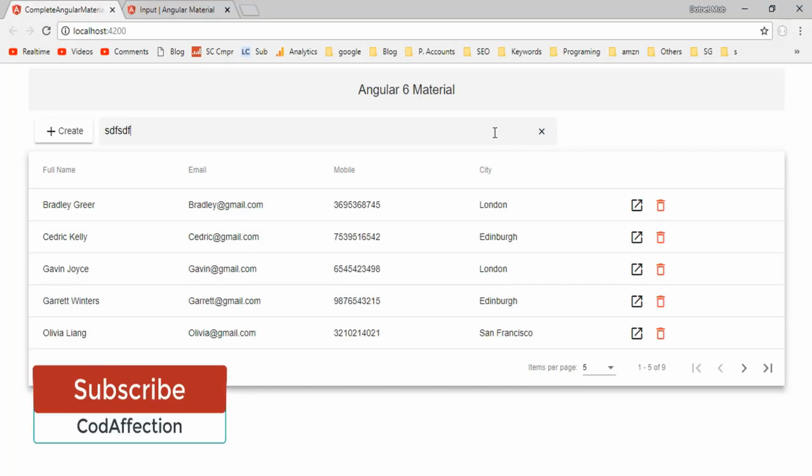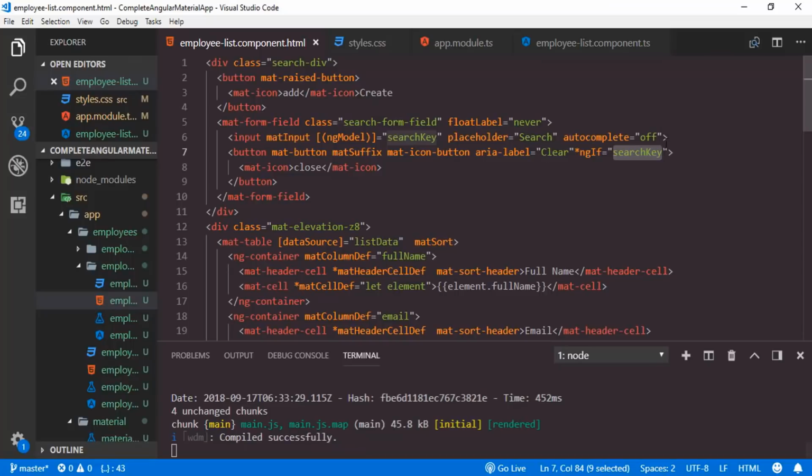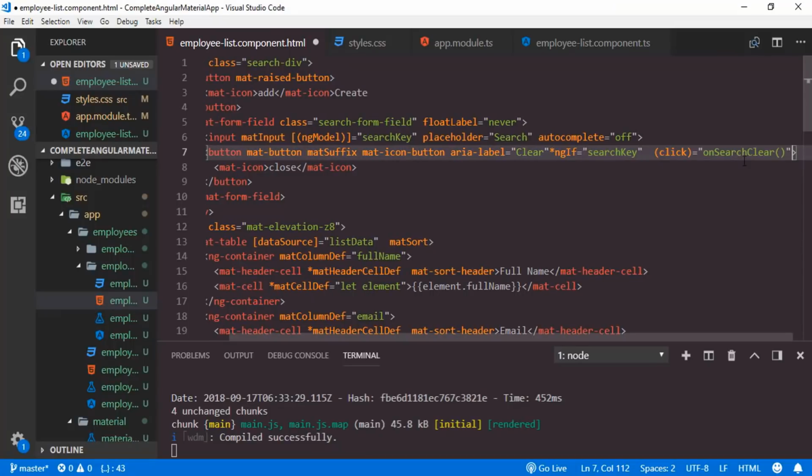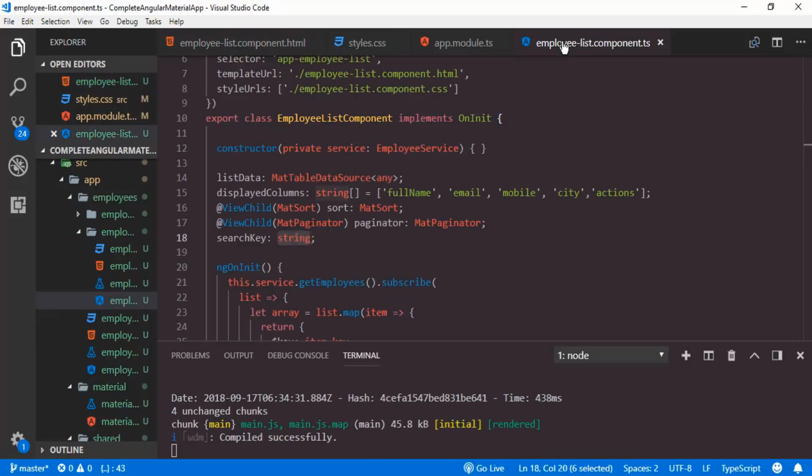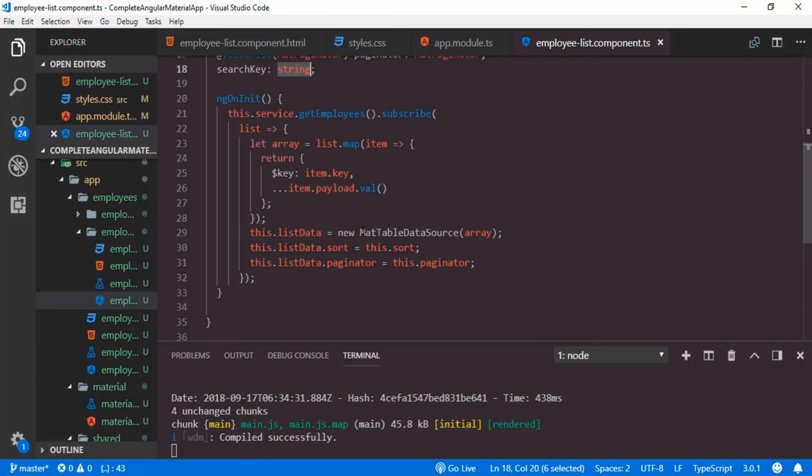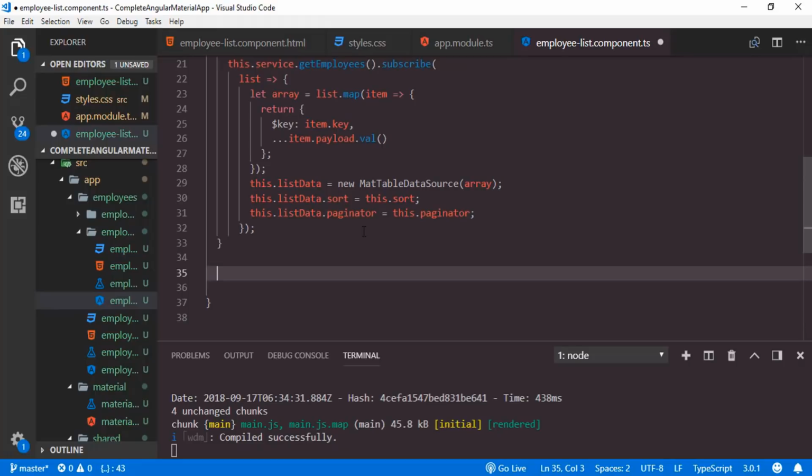Now let's add a click event for this button. So here it is. We will call this function onSearchClear. Now we have to define this function inside this TypeScript file here. The function will be as simple as this: this.searchKey is equal to an empty string.